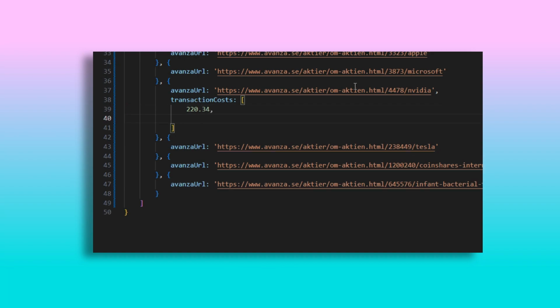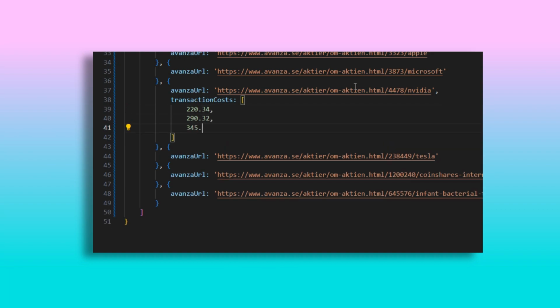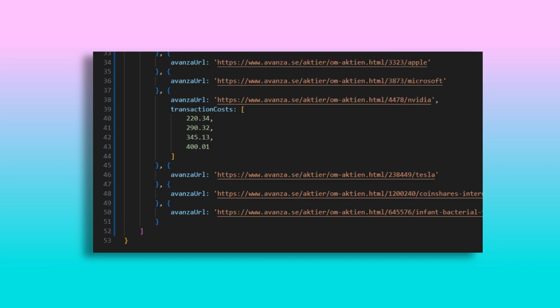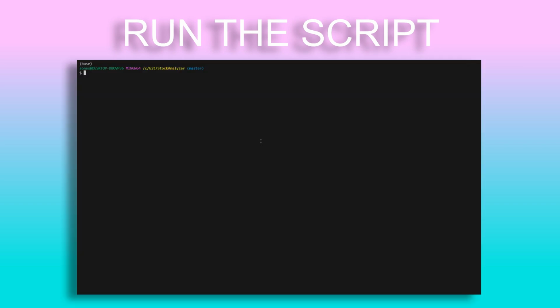For items that you have invested in, you will need to add an array called transactionCosts, in which you specify the cost of each time you bought one of these items. The currency used should be the same that is listed on Avanza for the corresponding item. Now that you are set up, you may run the script directly from your terminal with the following command.